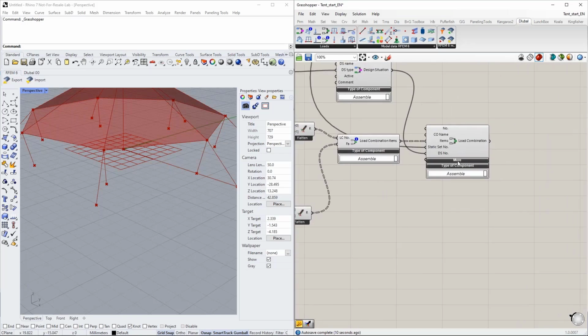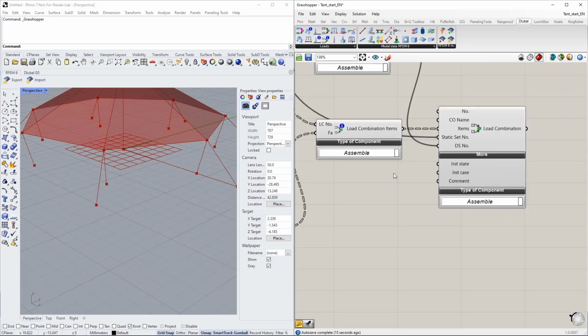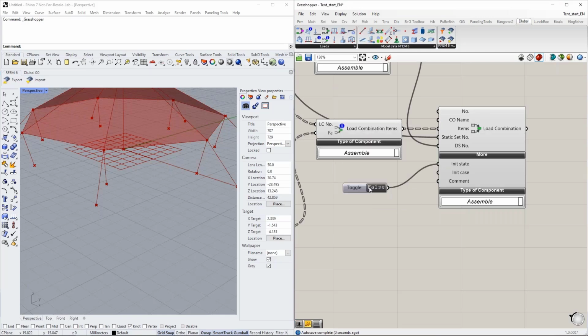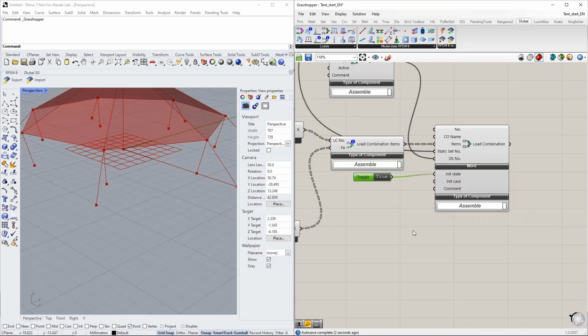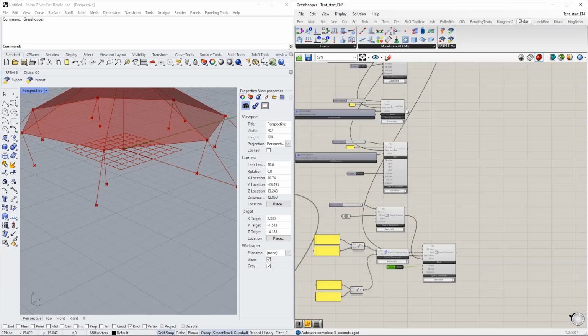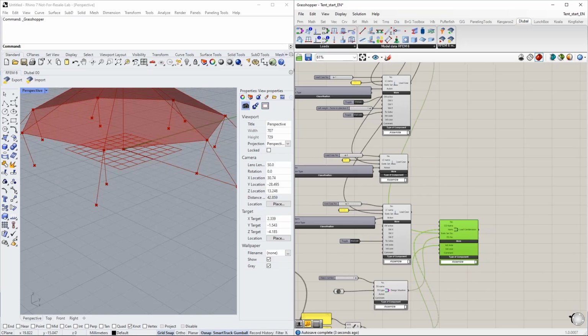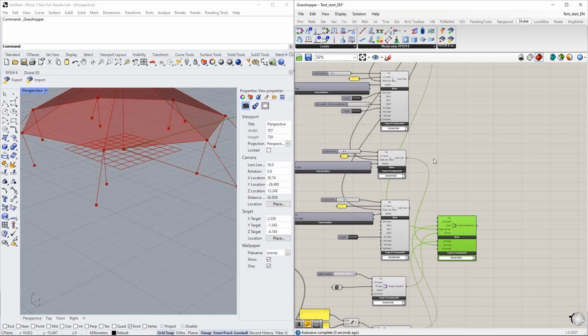Regarding the load combination, I have to define some additional settings. As we are talking here about a membrane structure, or at least a structure where form finding is a topic, I want to use the initial state of my form finding load case in the load combination. So I can activate this initial state using a Boolean toggle, and the initial case itself should then be load case 2, the form finding load case.